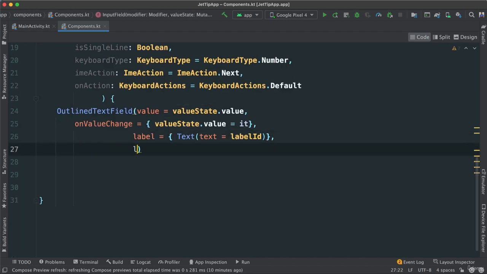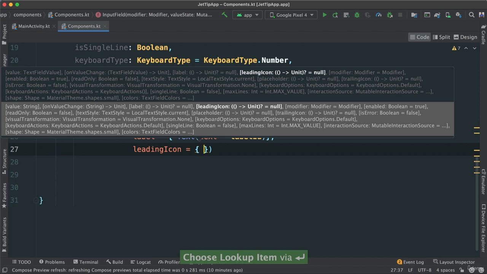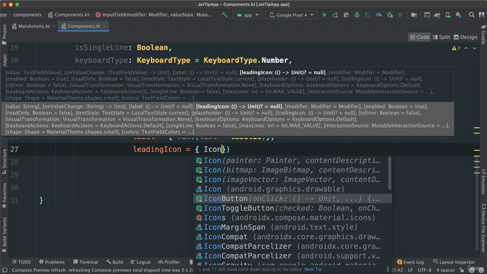And then I'm going to say leading icon if I want to. In this case, yes, I do. It's a lambda again, simplifies our life. I'm going to invoke the icon. Look at this. This is all coming from Compose. So we can actually add an icon from here. Very good. So I'm going to use the image vector.